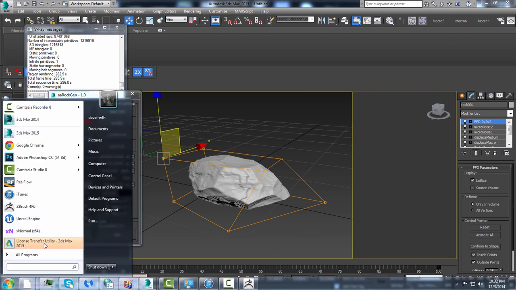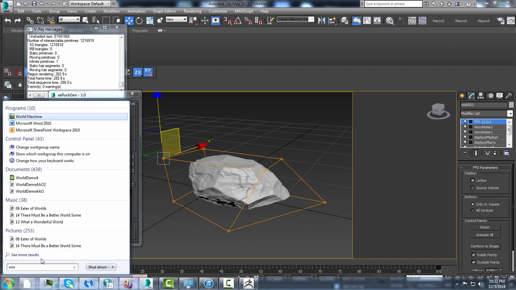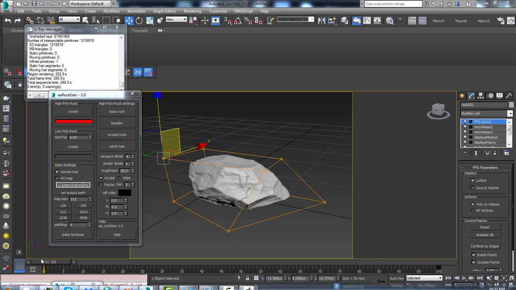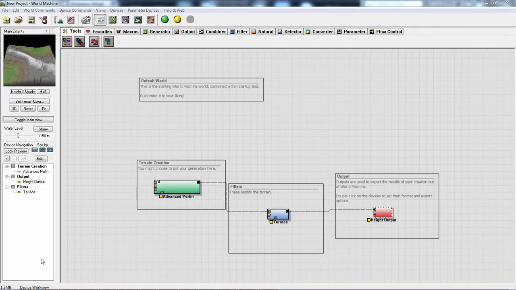Alright, World Machine time. You can see my little Autodesk license there. I had an awesome fiasco with that the other day. That was exciting. Thank you, Autodesk rep, who had to listen to me rant and rave for about 20 minutes. But we got it working.